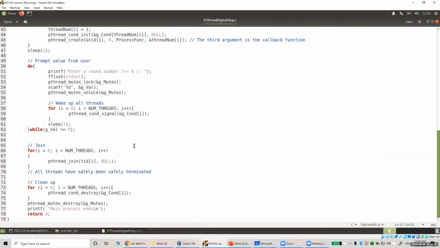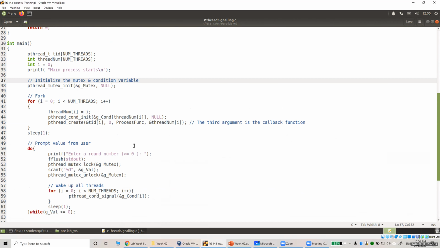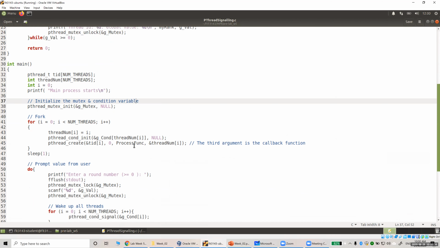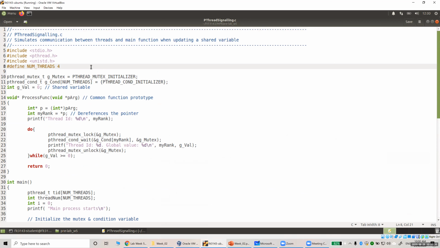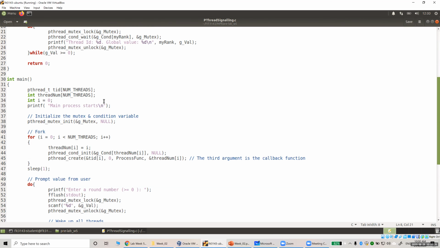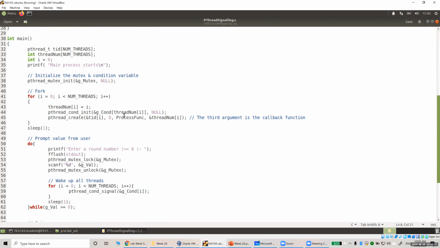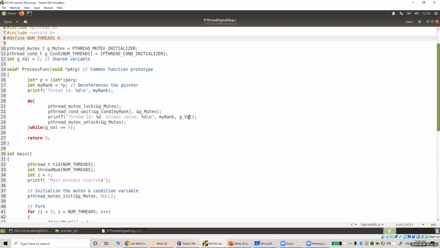Please go through this code, and if you have any questions, you can always consult the tutors or the lecturers for this unit for further advice. Now, this works very well. I have put 4 threads here. I can run with 6 threads, 8 threads, 10 threads. This represents very good communication between threads and the main function when trying to access a shared variable in memory.